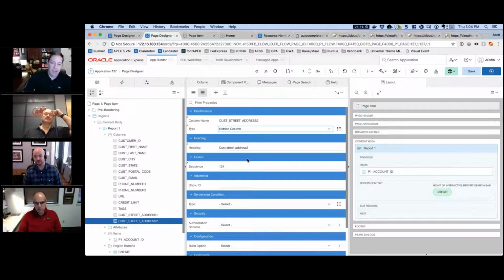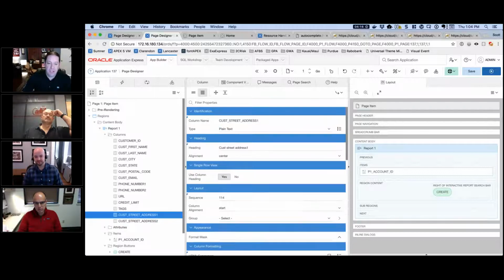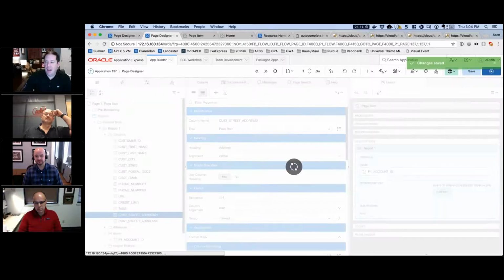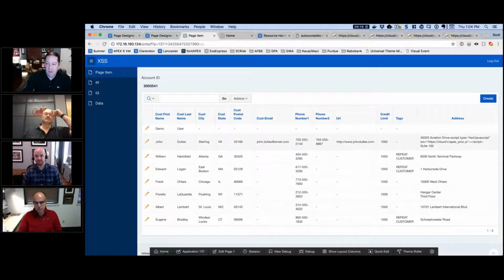I could set it to a hidden column, though, and then just change the label to this back to address. And now when we run this page, you can see over here, it's doing it correctly where there's not an injected cross-site scripting attack, but it's basically rendering my attack harmless now and also dropping it down to the next level. So that's the proper way to do it.